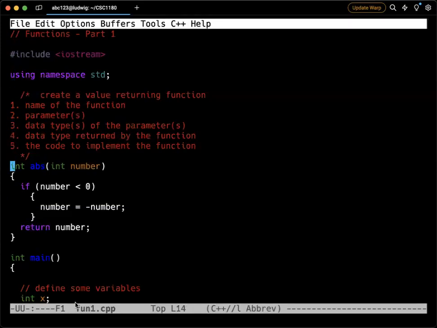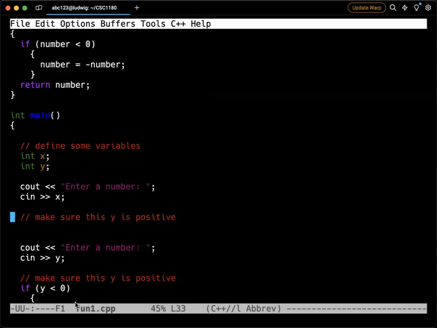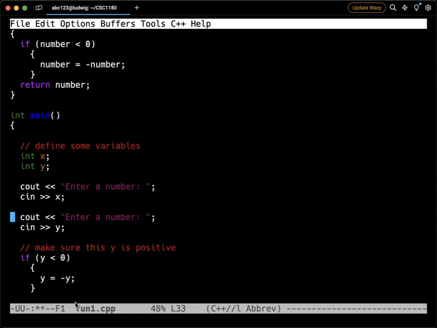So now we have this function. It's important to realize that number is a local variable, which means it only has value here in the ABS function. So if I would come down here and let's get rid of things that we don't need. So I don't need this anymore, and I don't need this anymore.